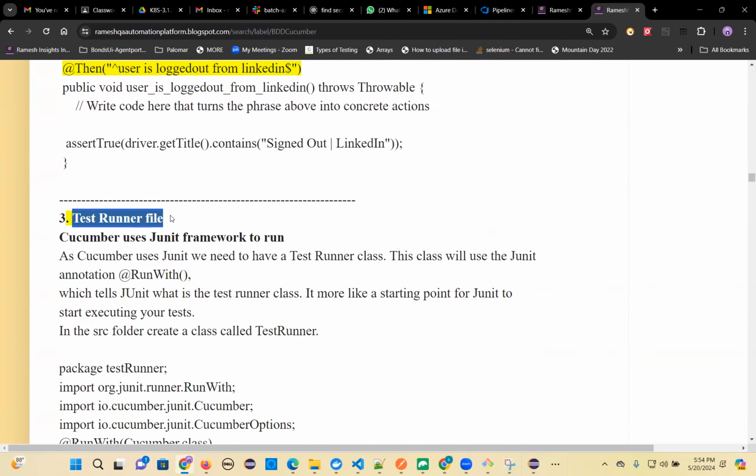Then we have a test runner file. Once you develop the feature files, then you will come to step definitions. Once these two are done, then you can develop a runner file. Runner file is nothing but you are trying to execute your feature and step definition files. And in the runner file, you will specify where your feature files are, where your step definition files are. You will give a path. So there are Cucumber options. So that is the runner file.